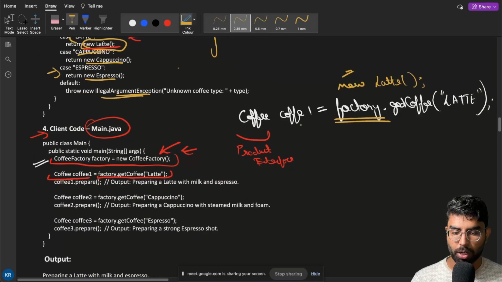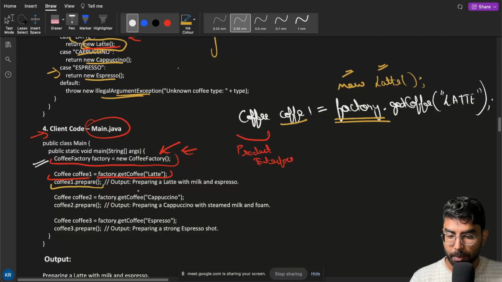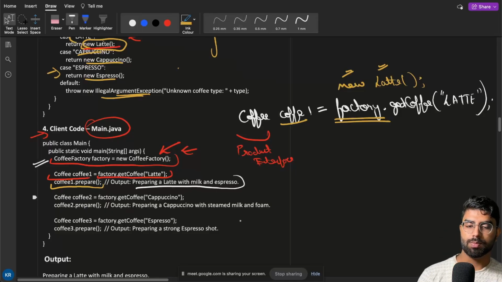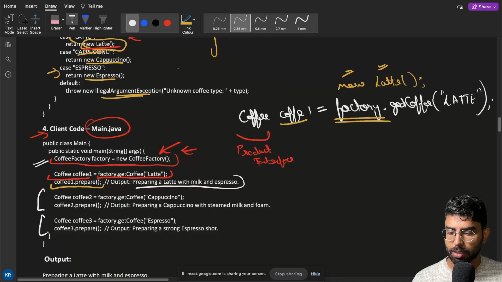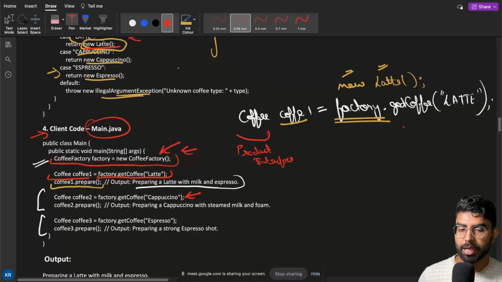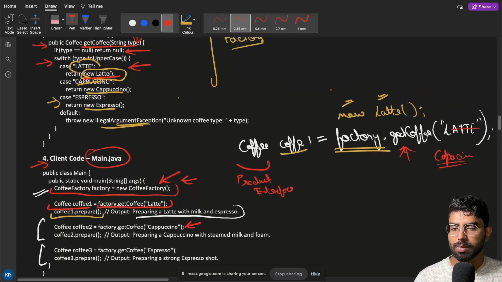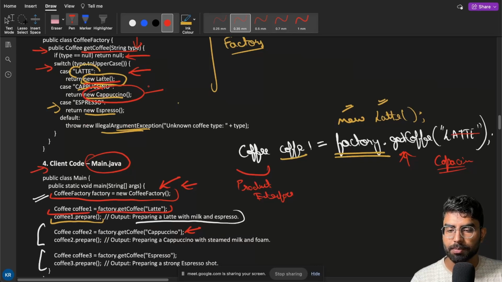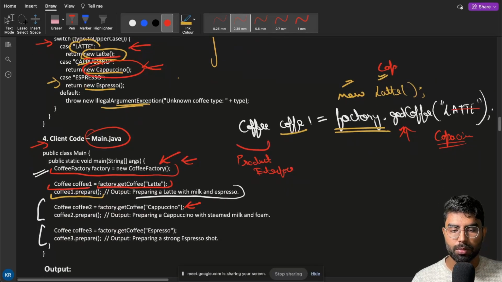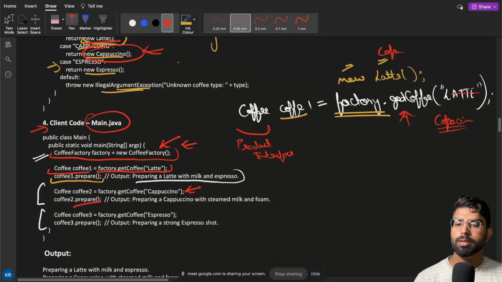Understood? After that we get the object of this latte and then we will call the prepare method on this latte. We will get the output: preparing a latte with milk and espresso. Same with the second coffee, same with the third coffee. Here we are calling for the cappuccino. We are saying to the factory, get me a cappuccino. It will again return new cappuccino. Then we will call this prepare method and get the output: preparing a cappuccino.